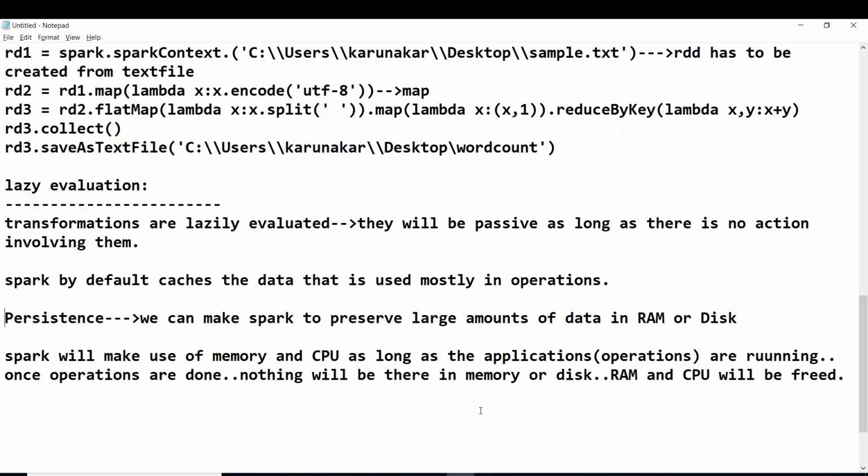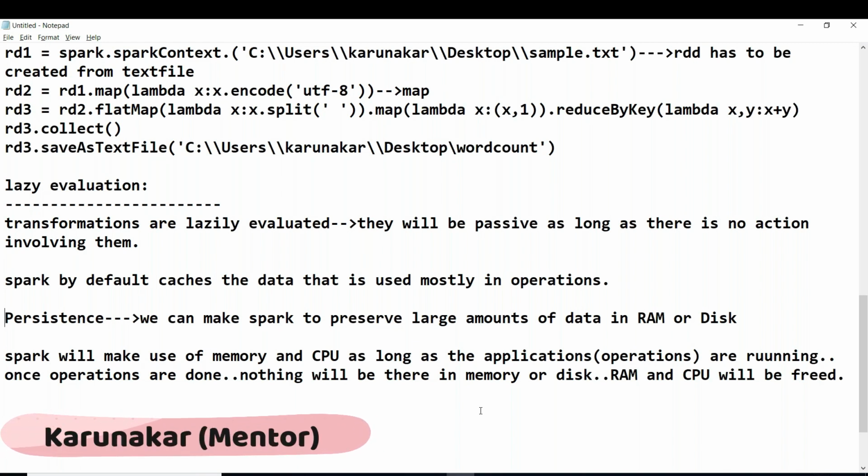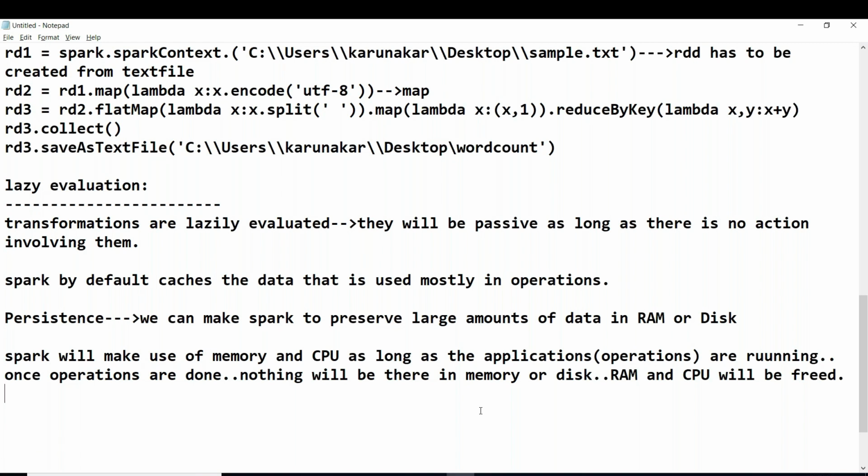You may ask one question here: what is the amount of RAM that will be allocated? What is the amount of CPU that will be allocated? Is it by default, do we have any values for those resources? Yes, by default, RAM will be allocated as 1 GB.